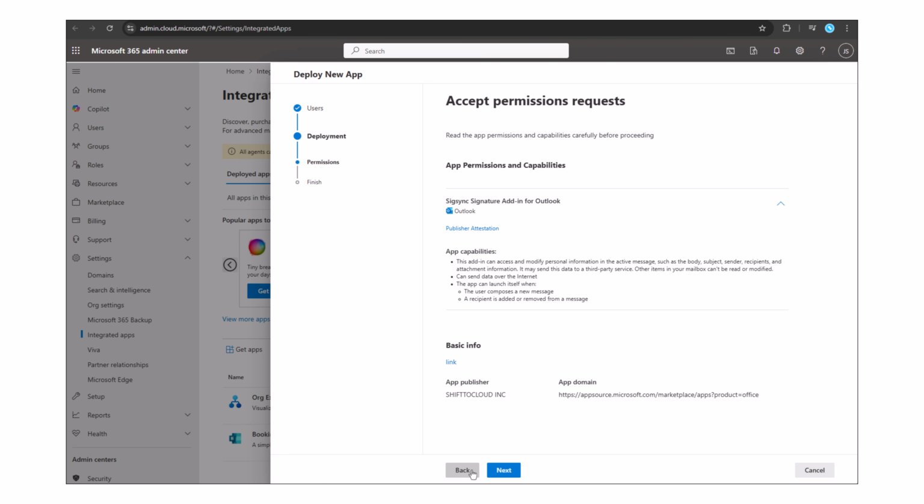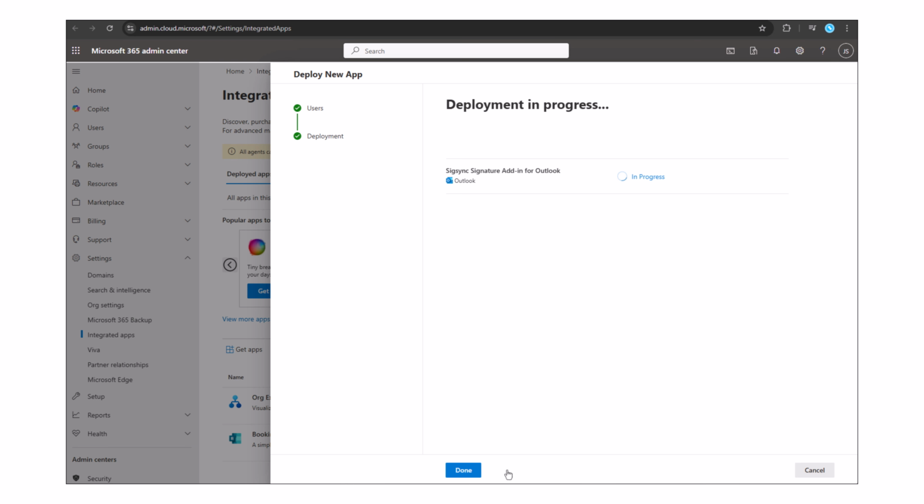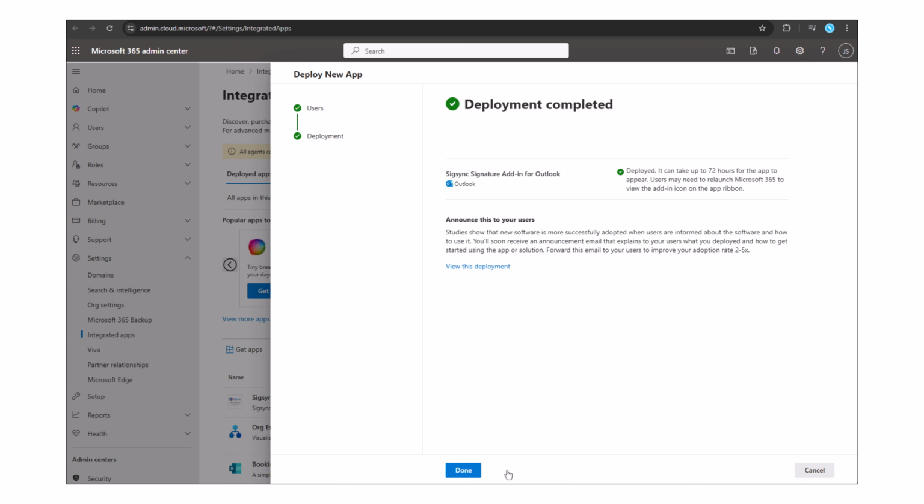To deploy the add-in to selected users, choose the Specific Users Groups option and add the required users or group. Here, you can check the add-in permissions and capabilities. Then click Next. Finish deployment. Wait until the deployment is complete. This may take a few minutes. Once it's done, you will still need to wait for the add-in to propagate across your organization. It can take up to 72 hours for the add-in to appear in Outlook.